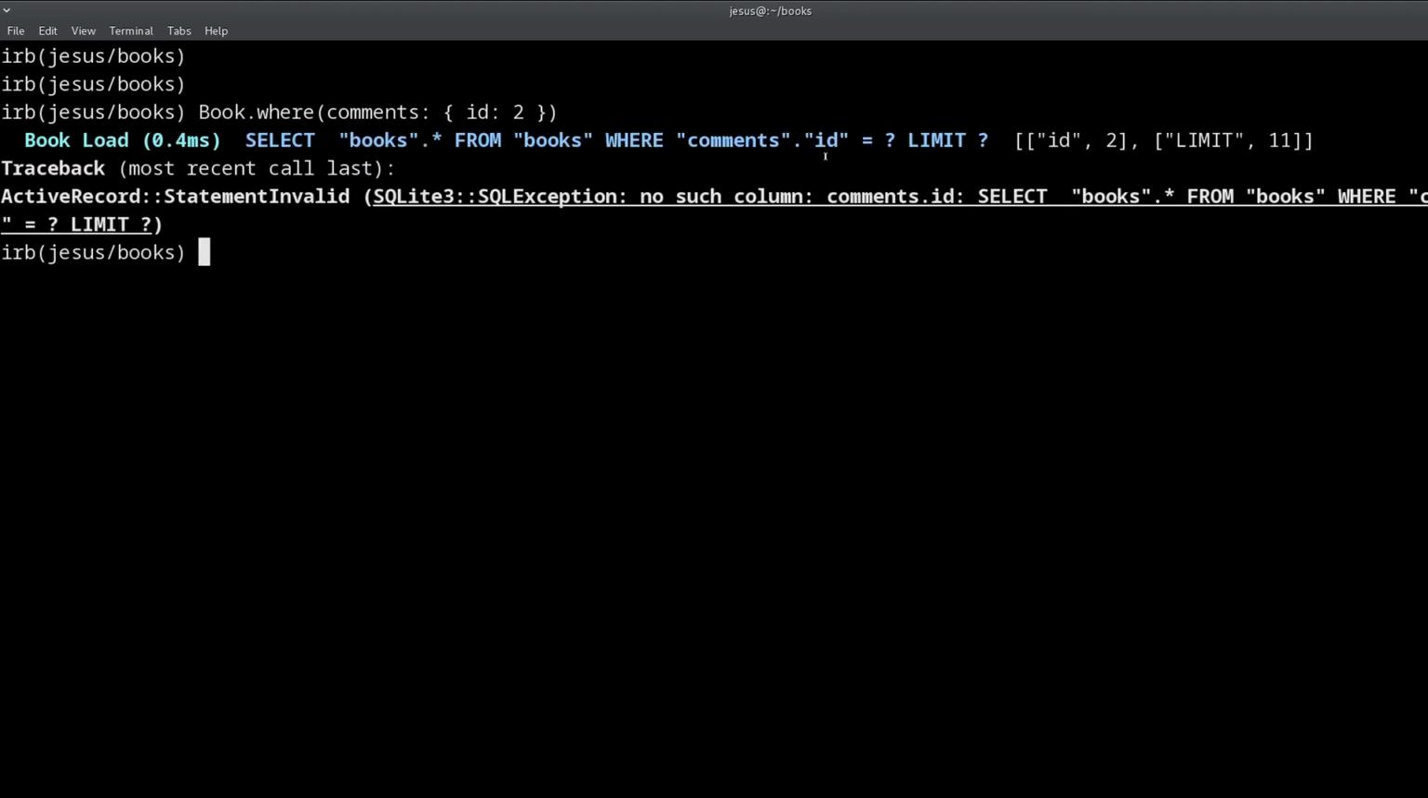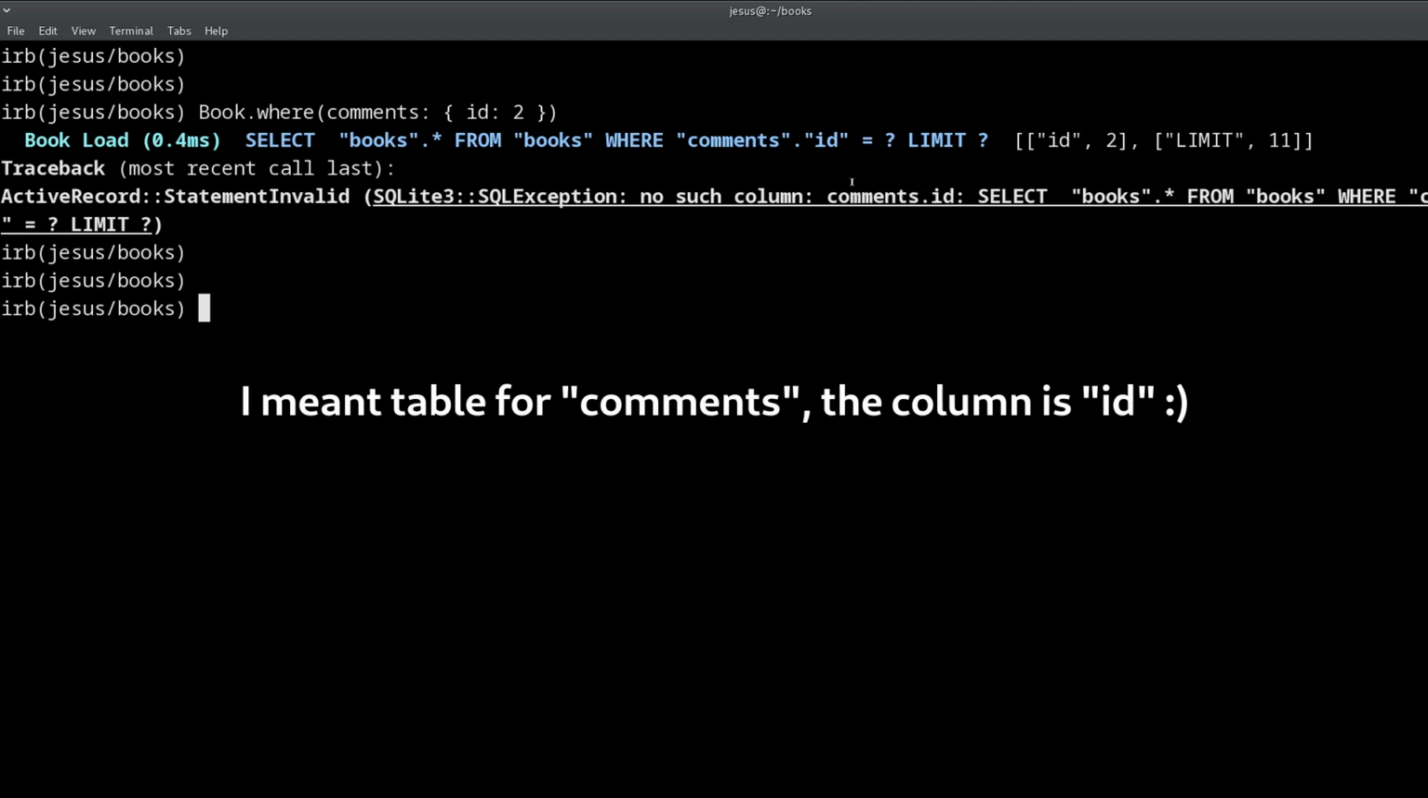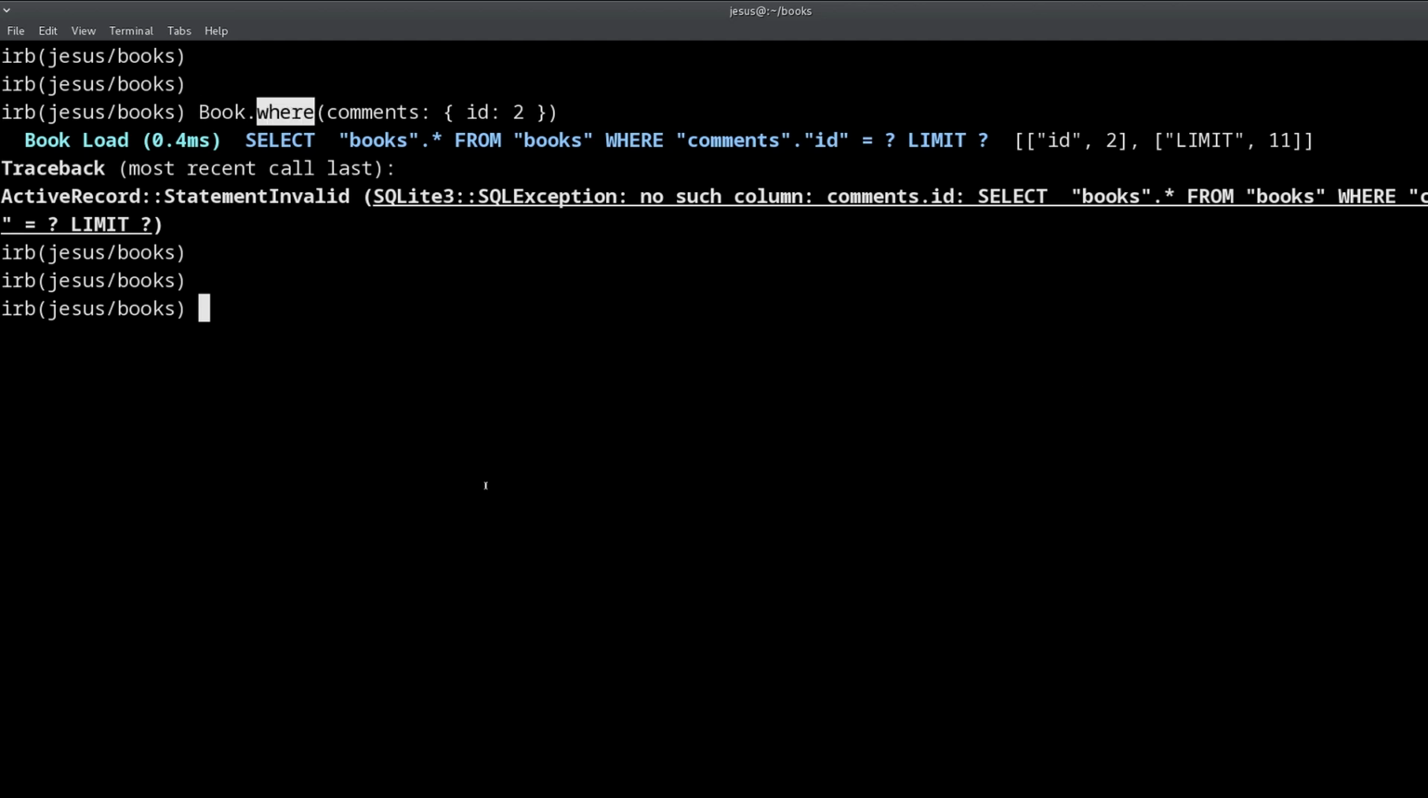But if I try this, I get an error, and the error says no such column comment ID. So what's the problem here? Well, I know that the column exists, and you might want to check if you're not sure. What's missing here is that we need to add the table into the query, so that when we do the where, and remember, where is used for filtering, we can actually use the comments table.